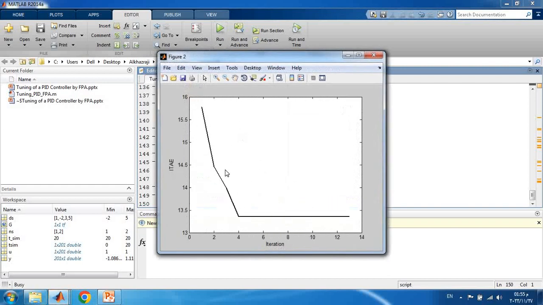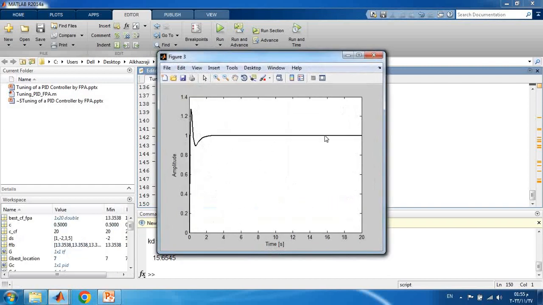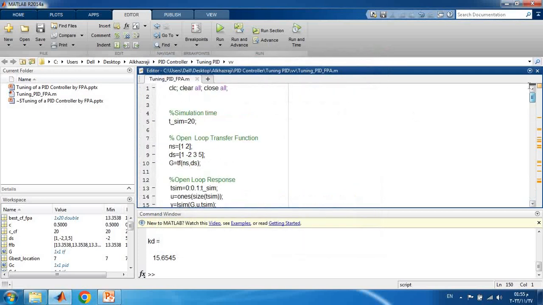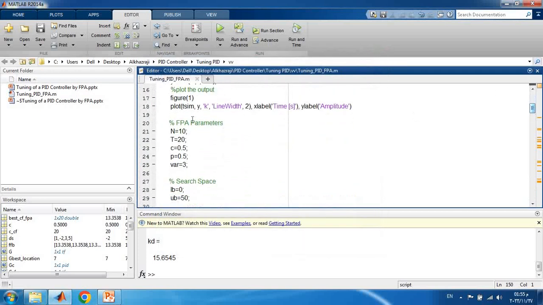So this is the system after tuning. You could see that the performance is not good because we don't have much population. As you can see here, the number of population and the number of iterations are just 10 and 20. You could just increase the values in order to improve.